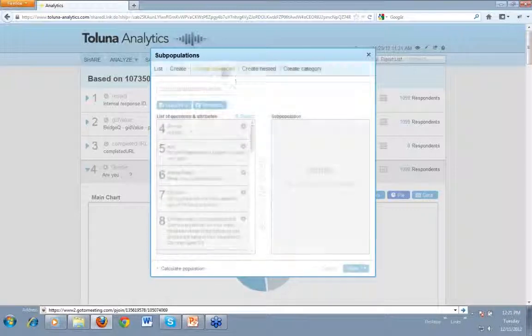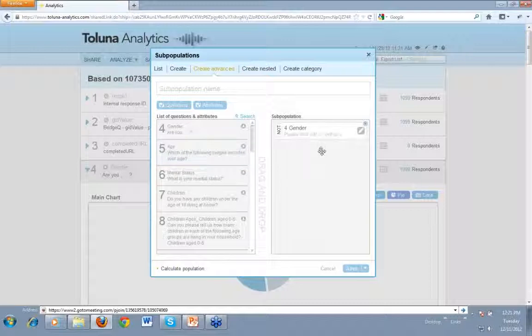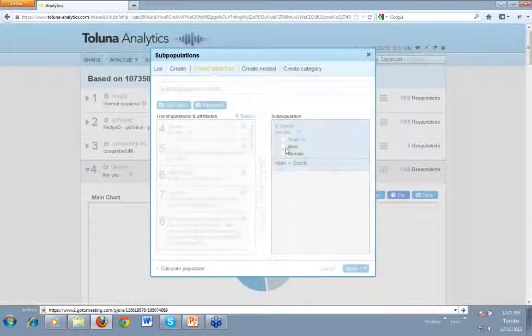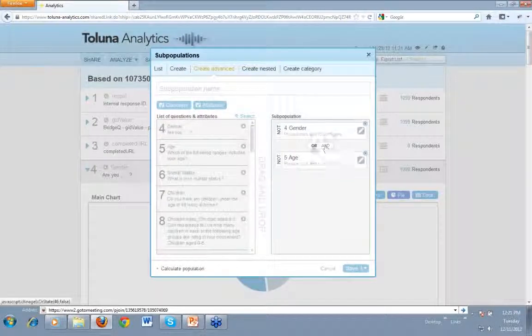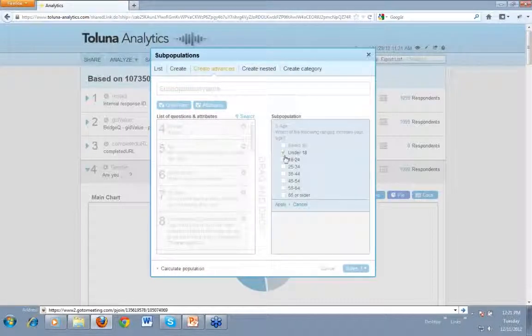We also have Advanced. Now, Advanced is where you're going to really use to create a subpopulation that has more than one variable in it. So what I'm going to do right now is I'm going to drag over my gender as well as my age. And in gender, I'm going to first select anyone who is female, apply that. I have the ability to switch between or and. I'm going to click on and then I'm going to select anyone who is under the age of 44 years old.